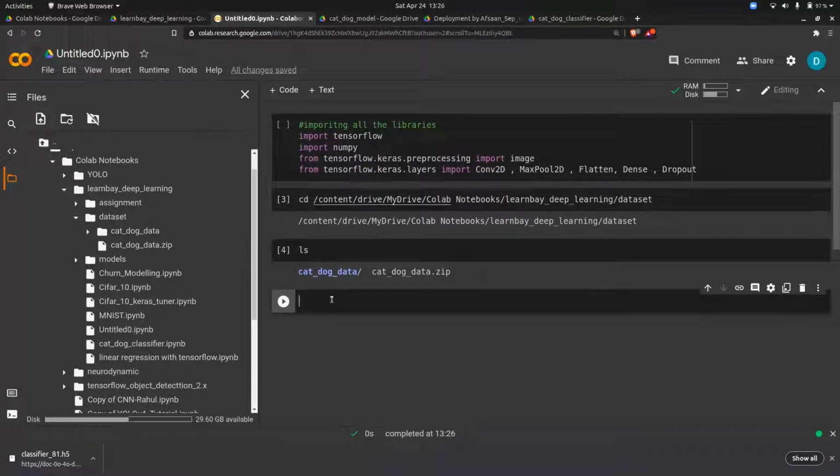So are you inside that particular folder? When you do ls, this particular zip file should be shown, you can see there. If you're able to see it, then you are in the correct path. If you're not able to see it, then you are doing something wrong. If someone needs help, they can just share your screen.